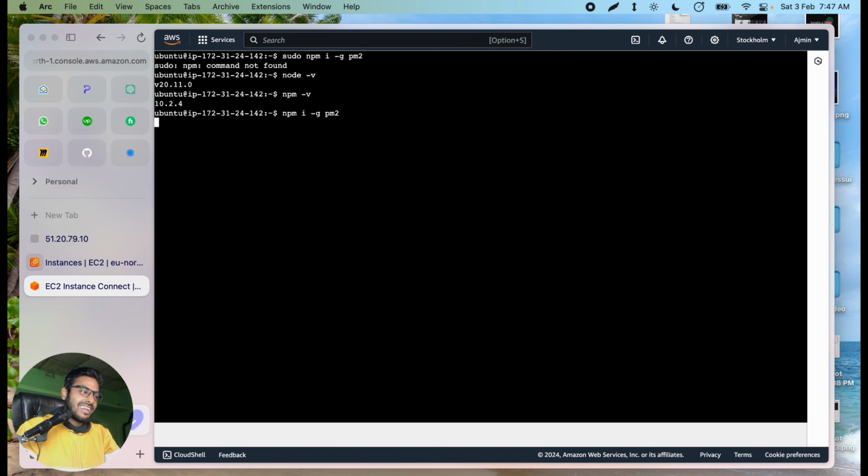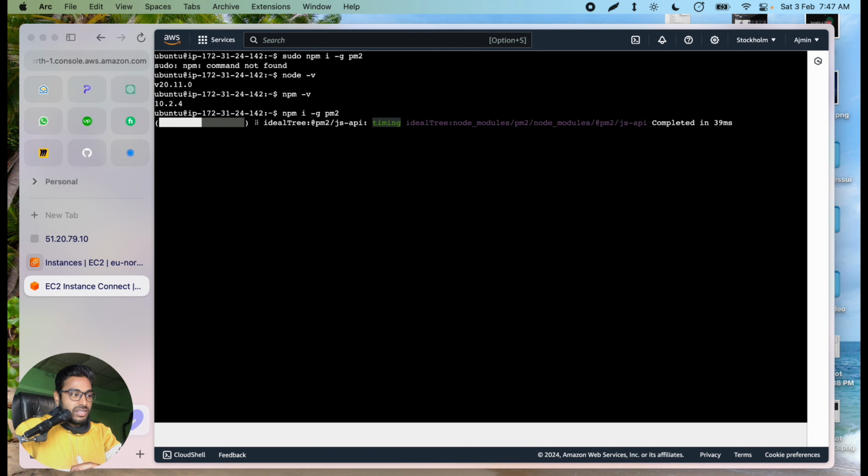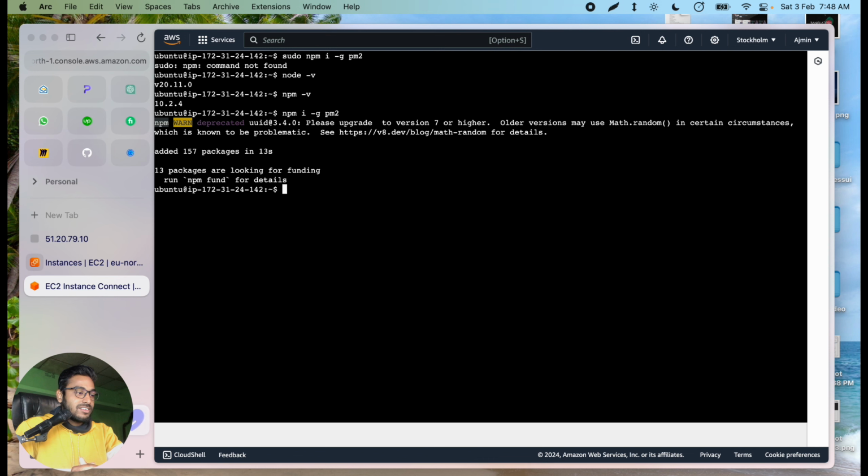You already understand what this flag means. So it's installing my package. Let's wait a couple of seconds. All right. Perfect. Now, since it's installed, let's just type in pm2 --help.